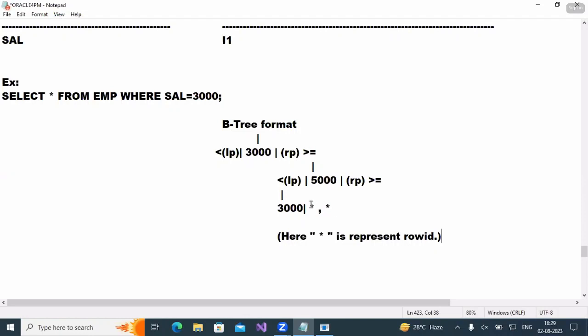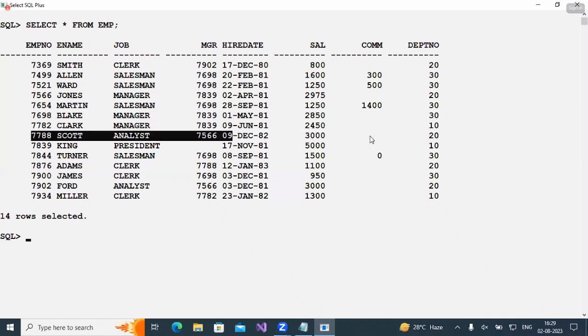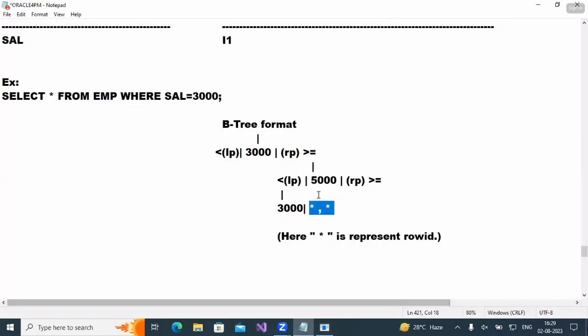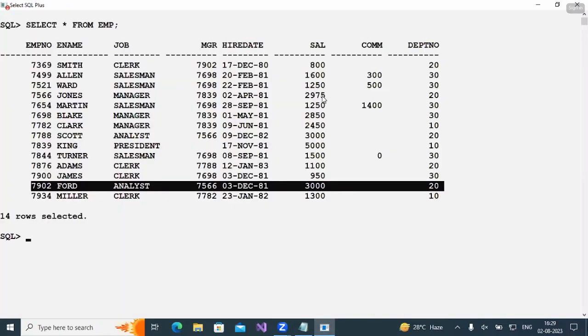How many stars am I taking here? Two stars. Why? Because my 3000 is in one row, this is one row ID number, and this is one more row. So two rows are there, so that's two row IDs. Now I'm taking two stars. Next, what is the next maximum salary?